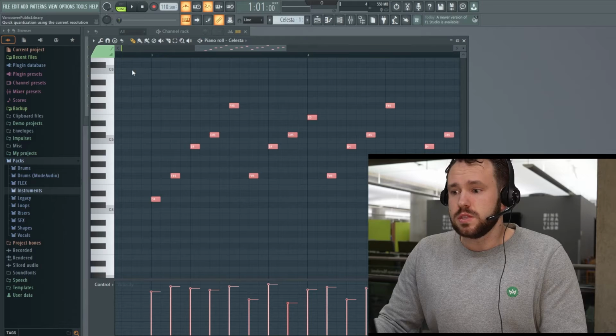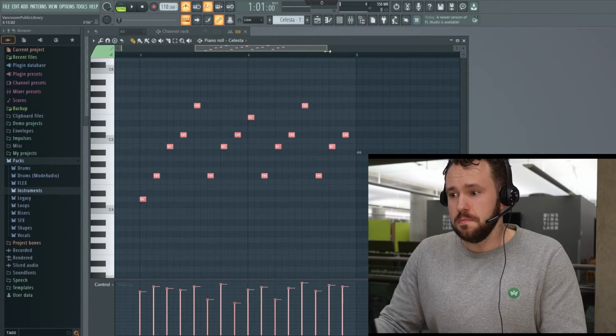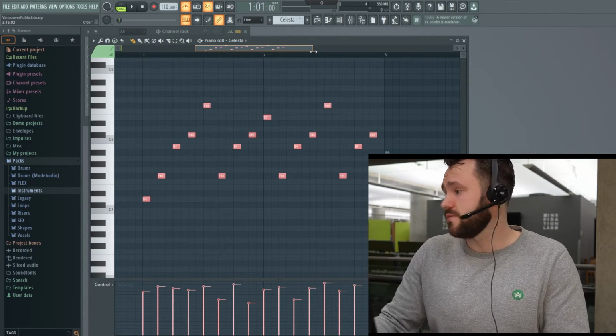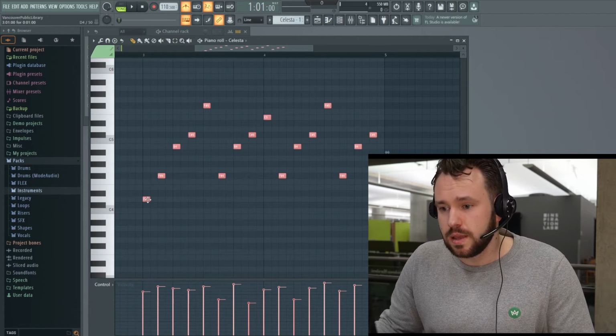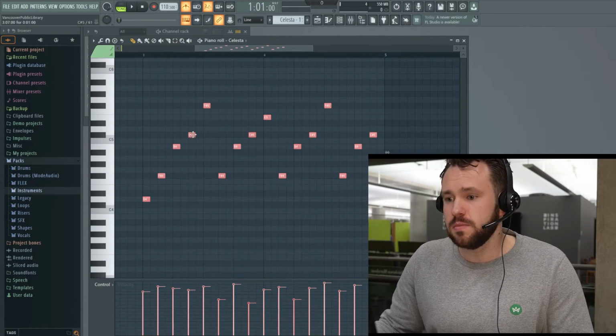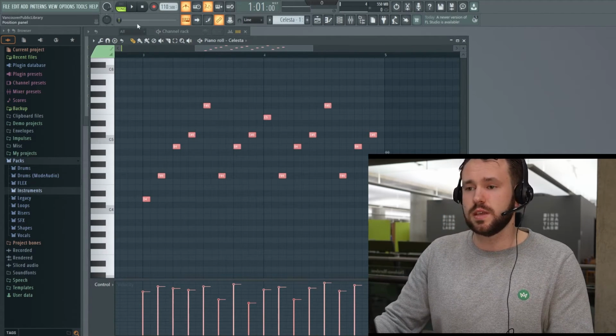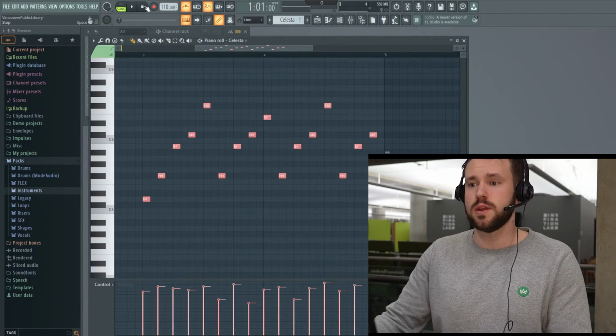So there's a quick quantize. Let's try that out, see if it works. If your performance is close, oftentimes the quick quantize works great. It lines it up to the grid. It made them all the same length. So I think that honestly did it. We didn't need to change any parameters. So let's just listen to it though. Wait, turn off that metronome.